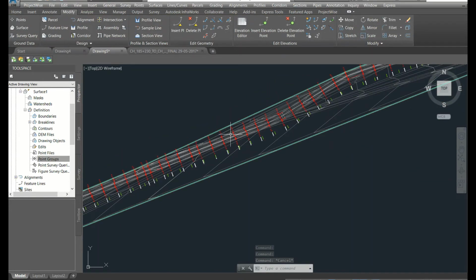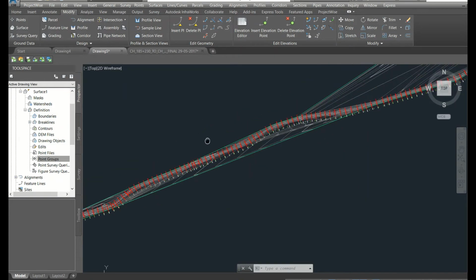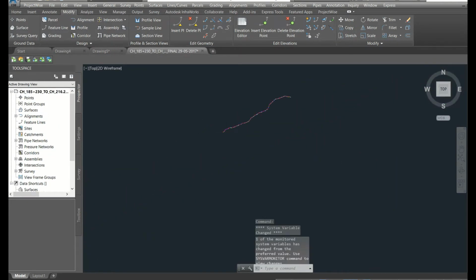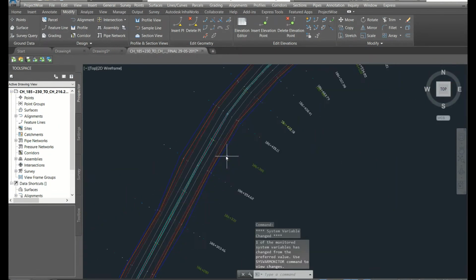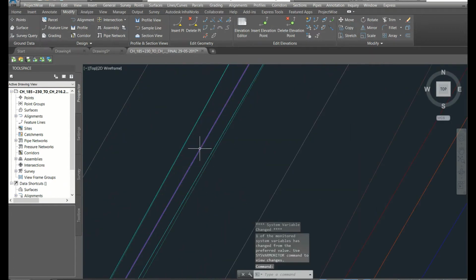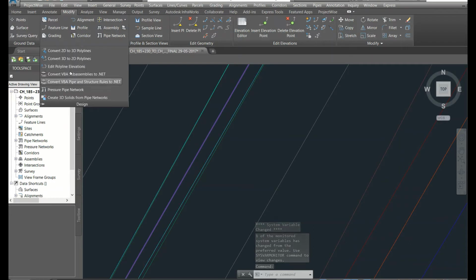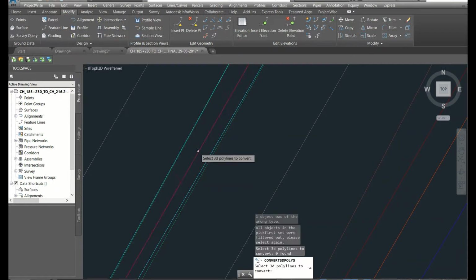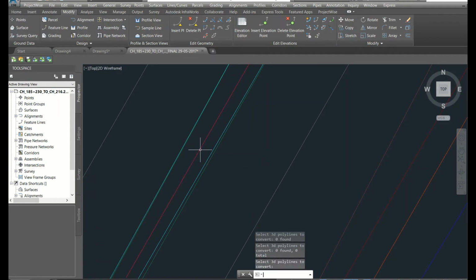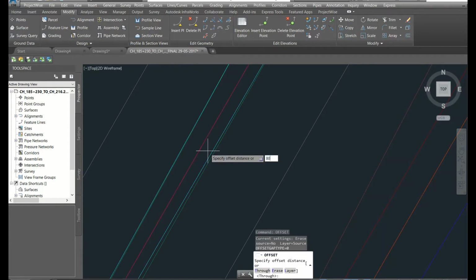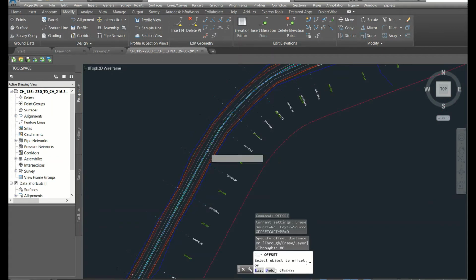We have to add this to the surface. So before that, I want to draw a boundary. What I'm going to do is offset it. For that, I'm converting this 3D line to 2D. Okay, done. Then offset, set 80.